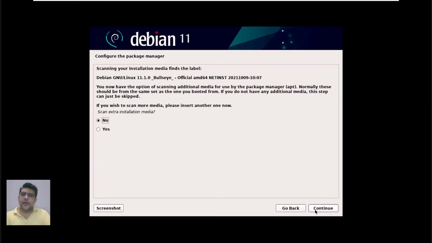And there it actually asks you to configure the package manager. If you wish to scan more media, please insert another one now. So we are going with the default one. It's Debian GNU and this one. So let me move on.